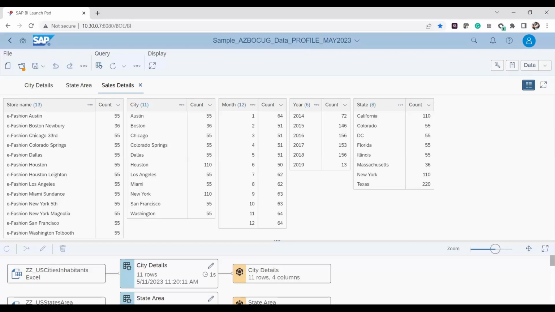So this is really where the profiling of data comes in and plays for you, so that you can look easily at how many counts of data my store name has. And right now, the default view is to show the count of occurrence of each value. Okay, so I have 50 in my data cube. I have 55 rows that have eFashion Austin. I have 36 rows that have eFashion Boston Newbury.